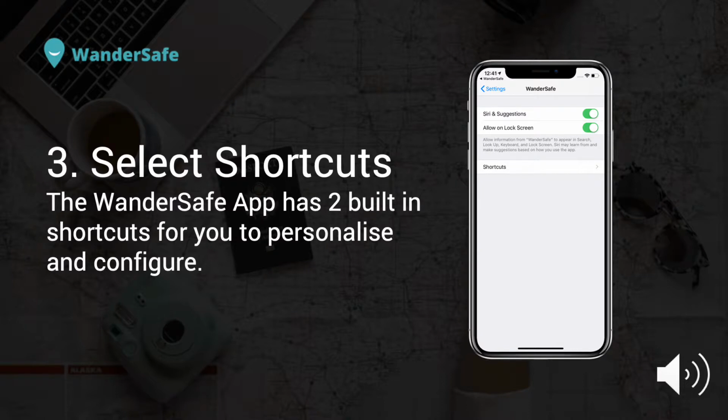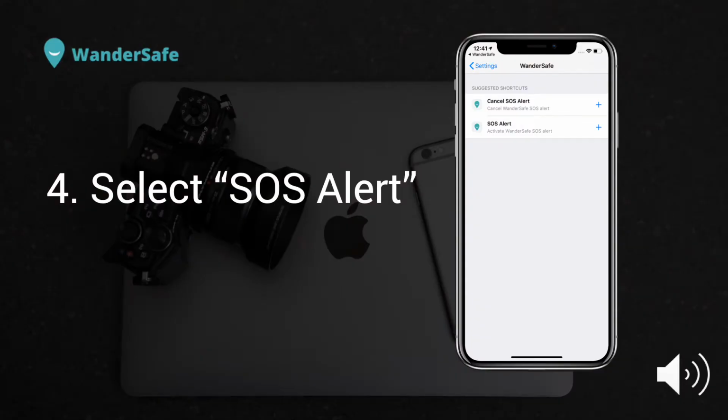Select the shortcuts. Note that the WanderSafe app has two built-in shortcuts for you to personalize and configure, and in this tutorial, I'm going to show you how to do that. Next, select the SOS Alert button.